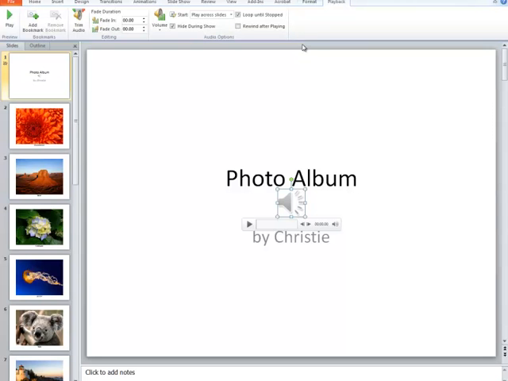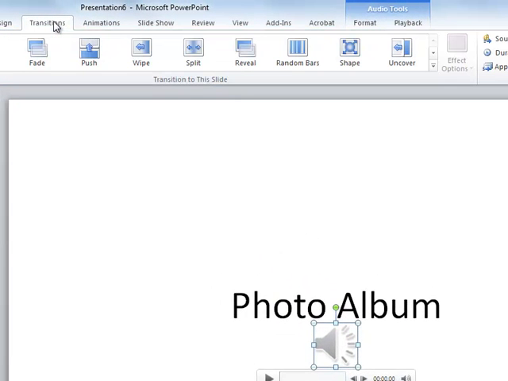The next thing I want to do is make it so this plays on its own. This is very helpful if you are, for instance, having a birthday party and you want a slideshow of the person who's being honored, that person's picture is playing in the background and you don't want to have to restart it. You want it to run automatically. So I'm now going to go to my Transitions tab and I'm simply going to choose the Fade Transition.